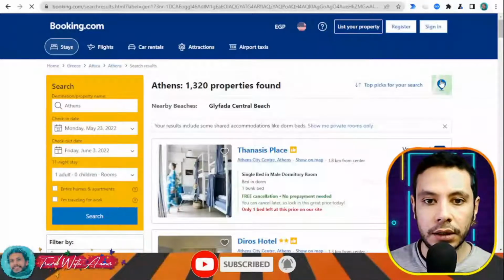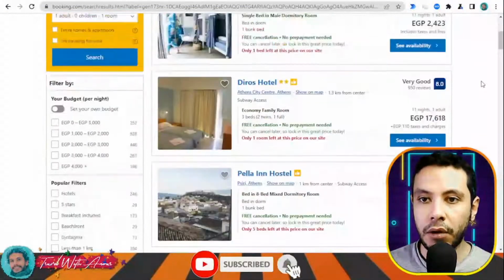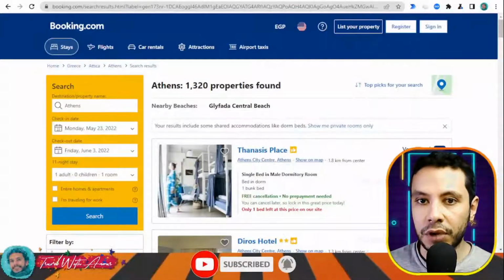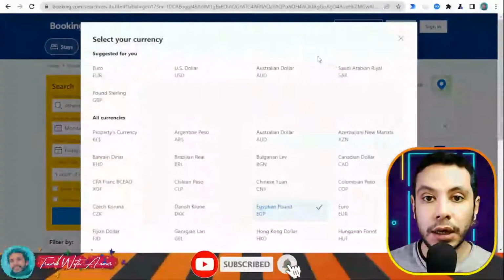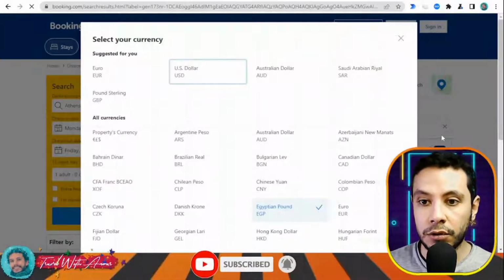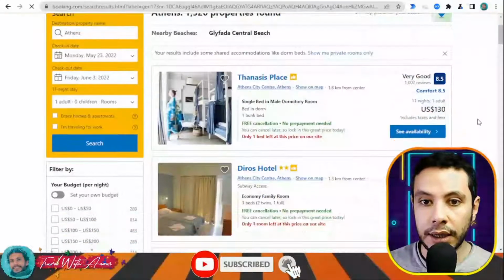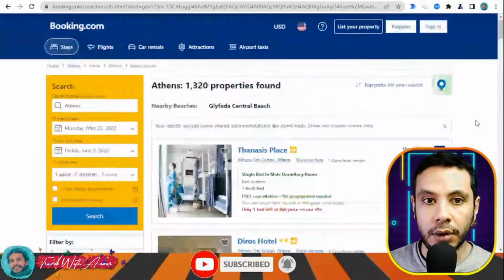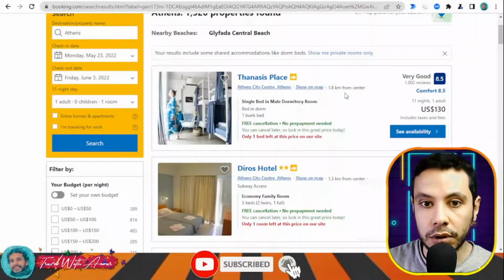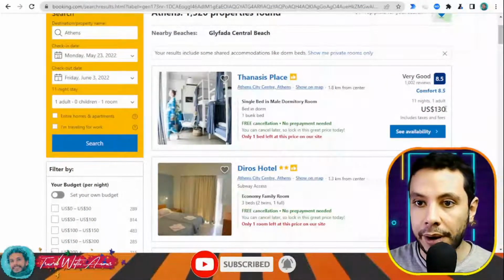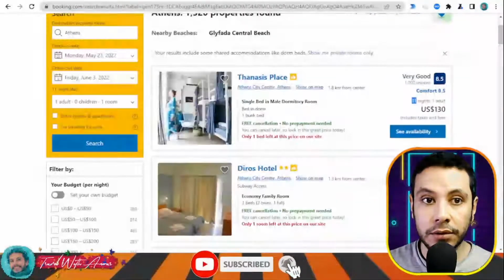All right, then here I am having all the offers. The currency here is in Egyptian pounds. I would like to show it in US dollars, so I will choose US dollars over here. And that is the price for Athens, 130, for this hotel. And that's for 11 nights for 1 adult.